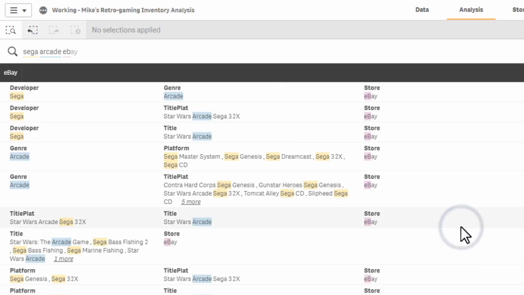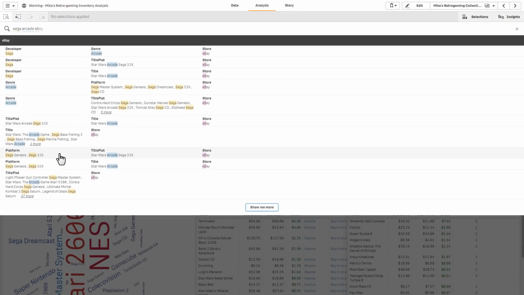And I could also click Show Me More and dive in a little deeper, and I can see other areas where the word arcade is not only used in genre, but also within a title, like you see here, Star Wars Arcade, or the different platforms that it might be available in. So for example, Star Wars Arcade, Sega 32X, bought from eBay in the platform Sega Genesis, Sega 32X. So you can start to get clues to make discoveries that you didn't know existed, simply by typing in the words that you know.